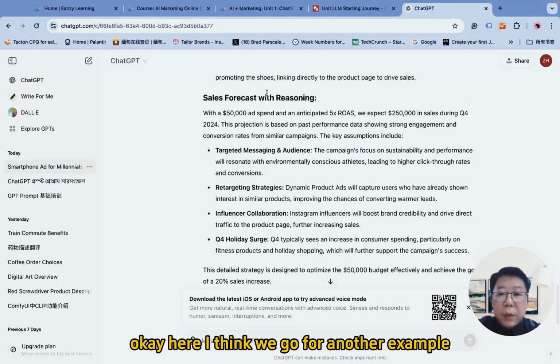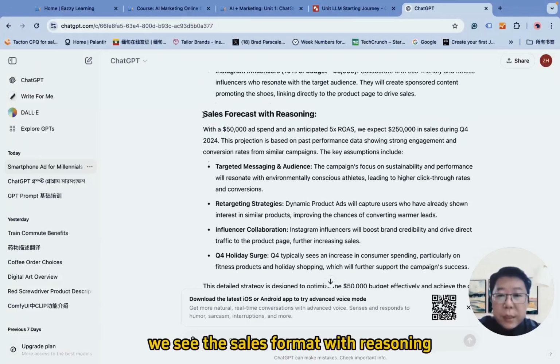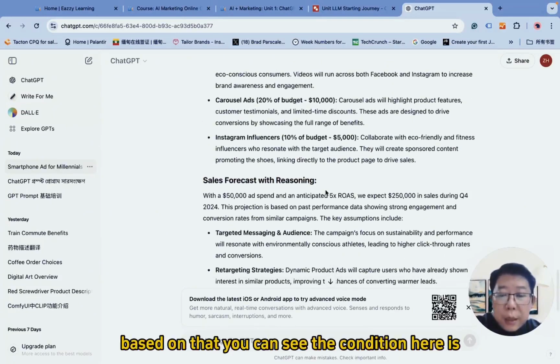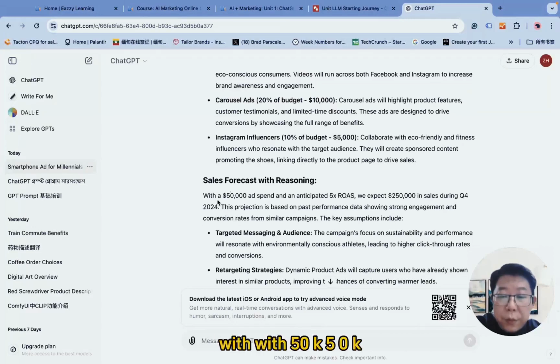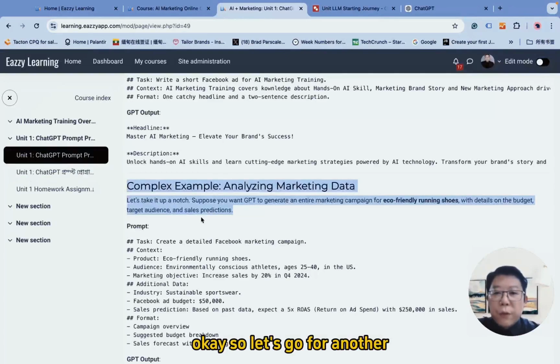Okay, here I think we go for another example. We see the sales forecast with reasoning. So based on that, you can see the condition here is with 50K advertisement spend. Okay, so let's go for another more complex example.